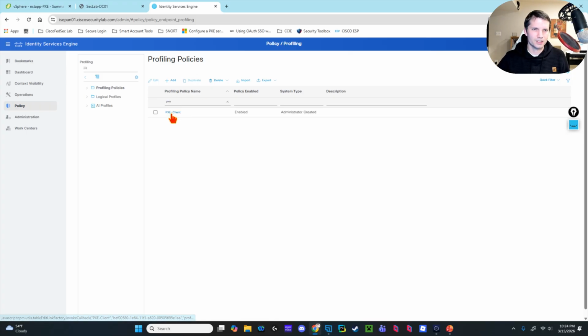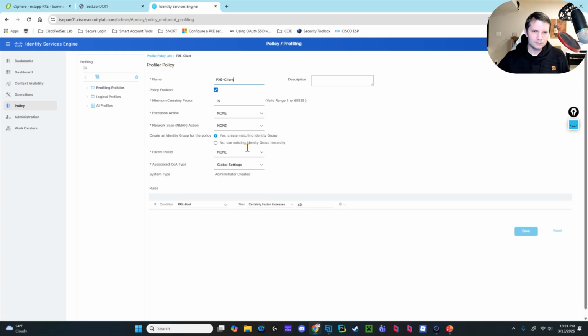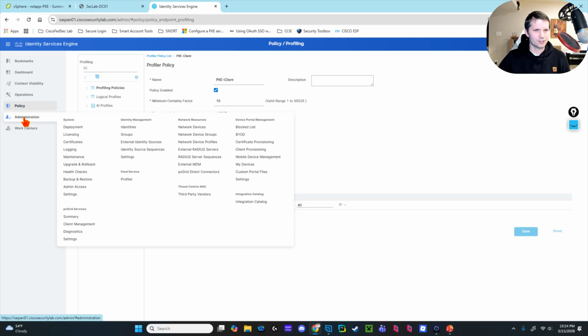So if we come down here, we're going to go look for our PXE client profile. I'm going to filter just kind of plain text. Here it is. So I can see the condition is, hey, if it's a PXE boot, increase the certainty factor by 40. And as long as I hit 10, it gets bucketed as a PXE client. You might say, well, what is this PXE boot condition? That's a good question. Let's go take a look.